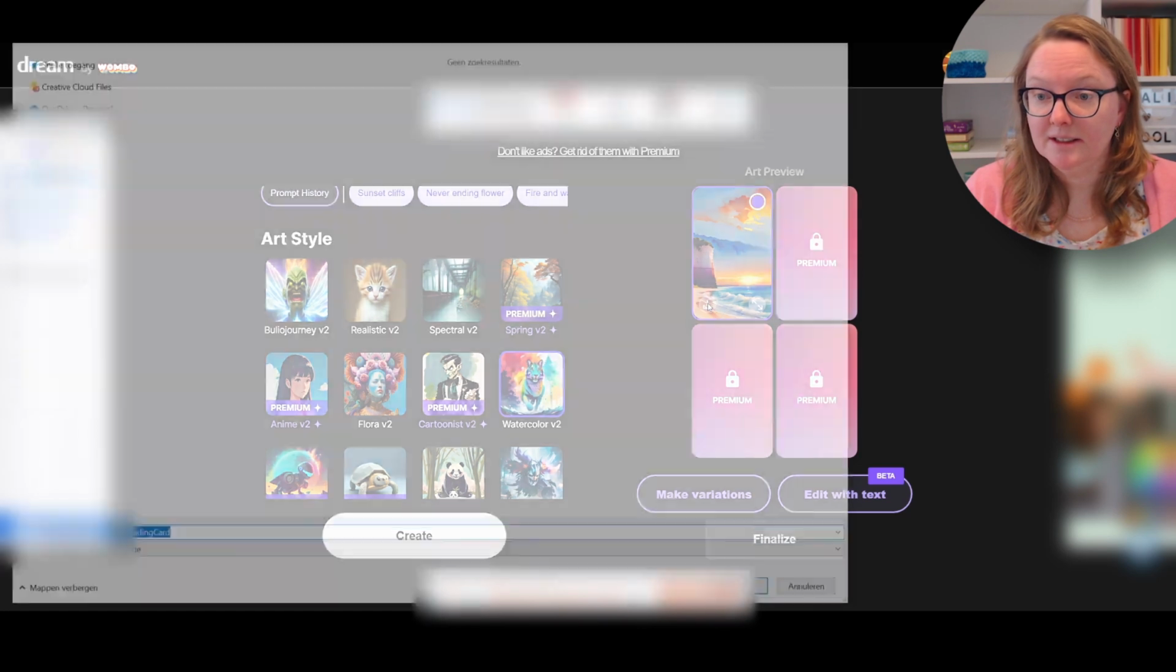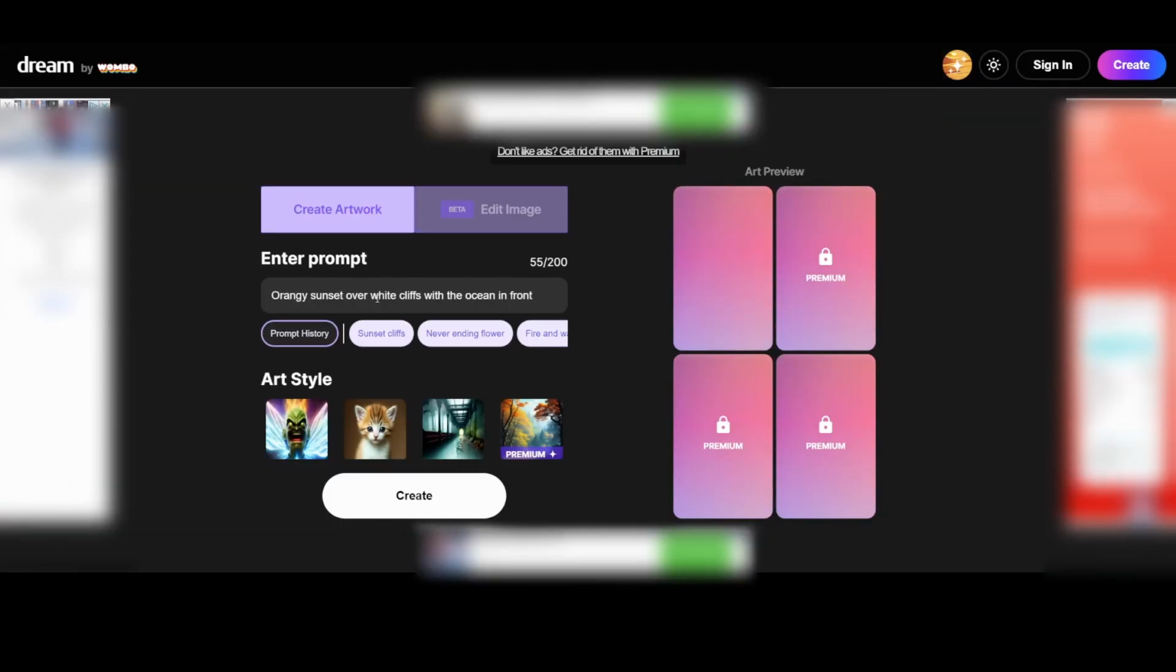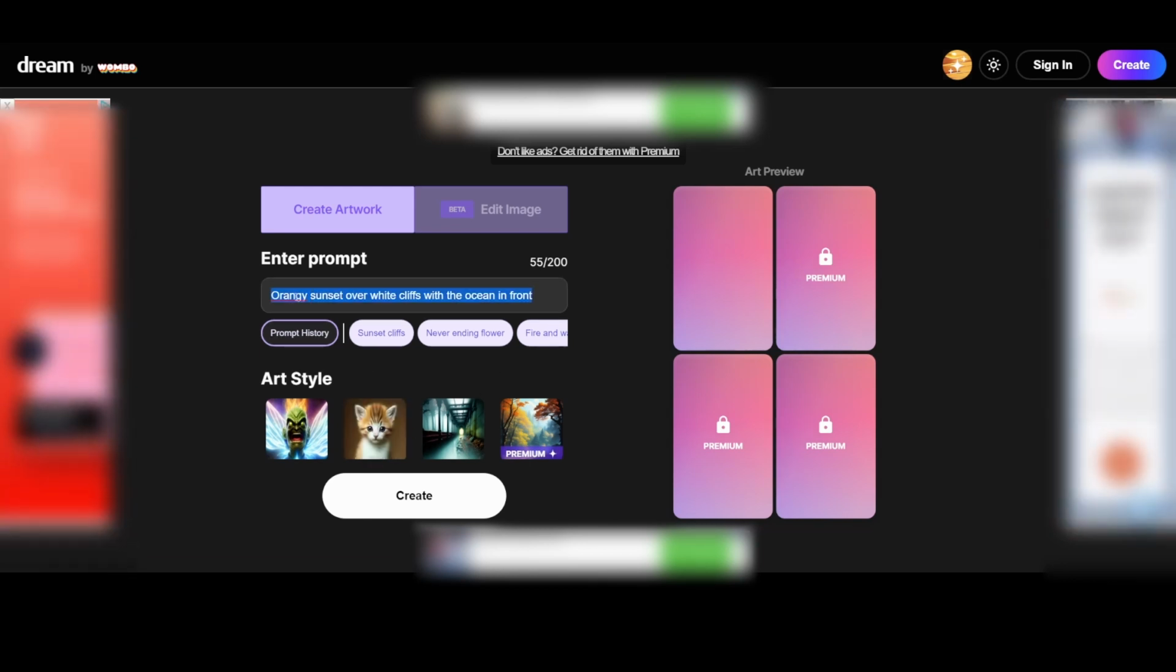And I can click download here. Let's see how this tool does with dogs, cats, anything that actually moves. I see a cat here. Let's go for a frog.